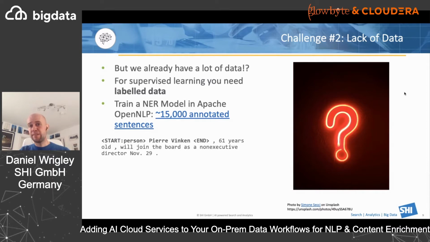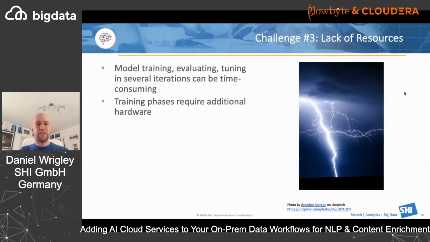So this is the challenge number 2 that we need to face and to tackle. Challenge number 3 might be a lack of resources. So when we have machine learning tasks that we need to do, we usually need to train models. After we train models, we need to evaluate them. After evaluating them, we kind of know how we can improve them. So we need to tune these models by hyperparameter tuning, for example. And we do this in several iterations, and this can be time consuming.